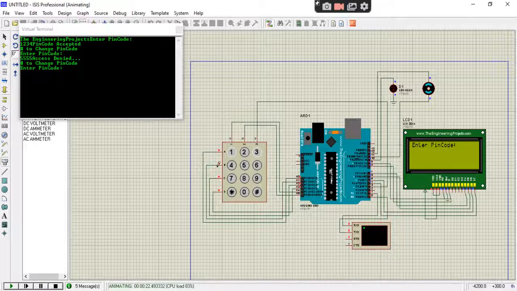You can also change the pin code by pressing this hash button. Enter current pin code: 1, 2, 3, 4. This is my current pin code. So my new pin code will be 3, 6, 9, 8. Done.